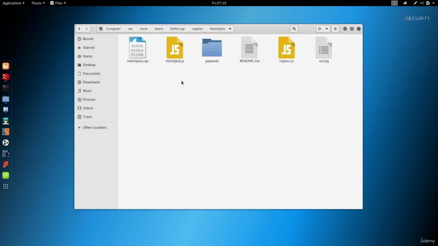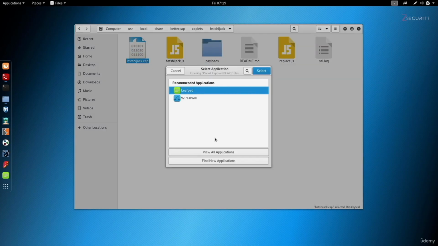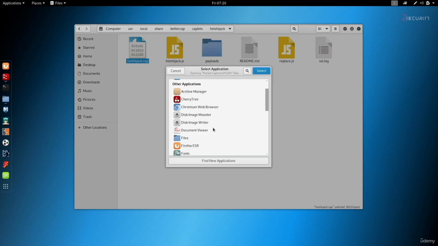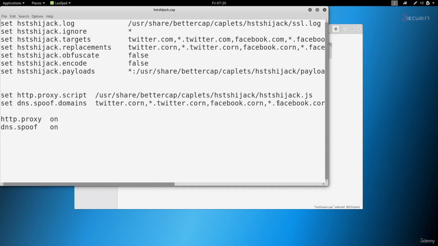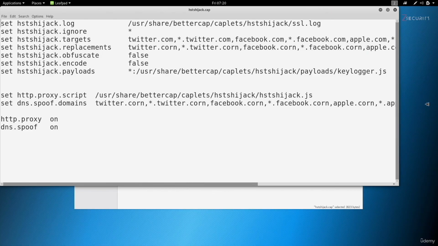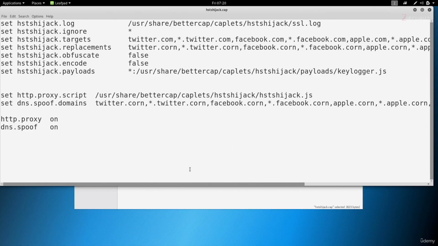If we go inside it, we have a file called hstshijack.cap. This is the configuration file of the caplet. So I'm going to right click it and open it with another application. I'm going to click on view all applications and you want to pick any text editor that you have. I'm going to keep this at Leafpad. You might have to scroll down to find it, but I have it here. I'm going to select it. And as you can see, we have a normal text file with all the configurations that we can set. And I've already pre-configured this for you.